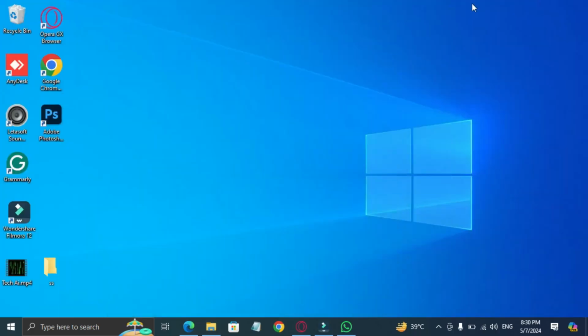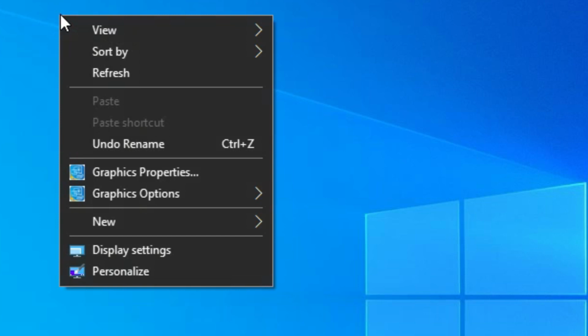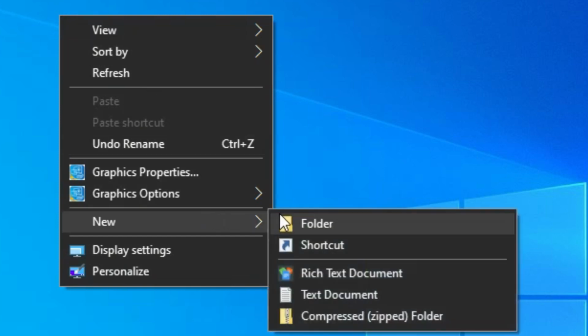You can create folders on the desktop using this method too. Right-click on a blank space on the desktop, then go to New and Folder.